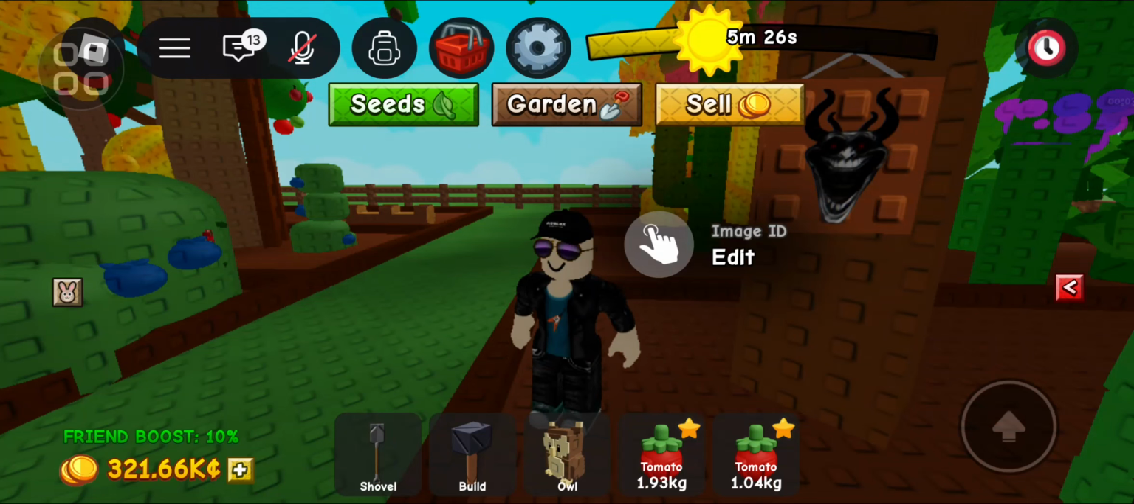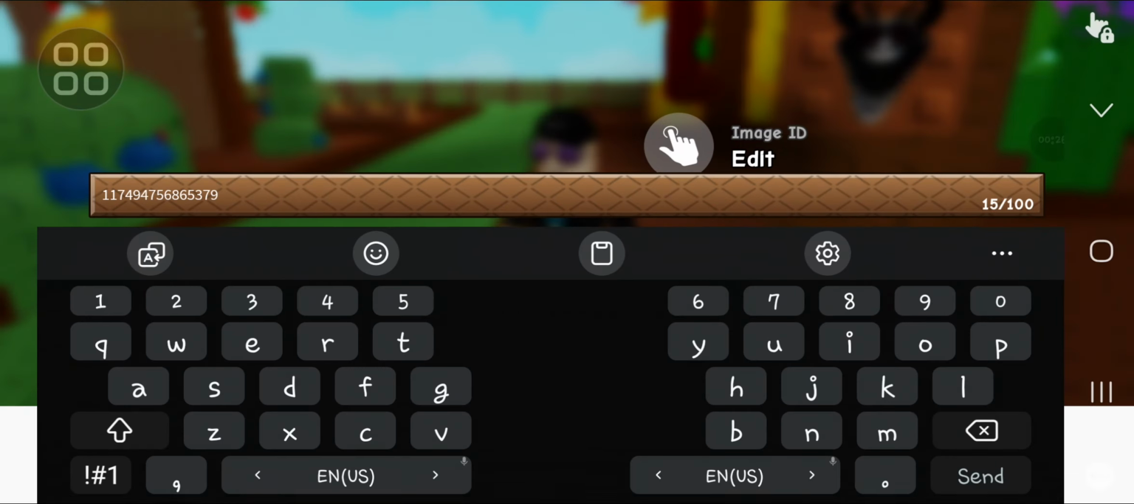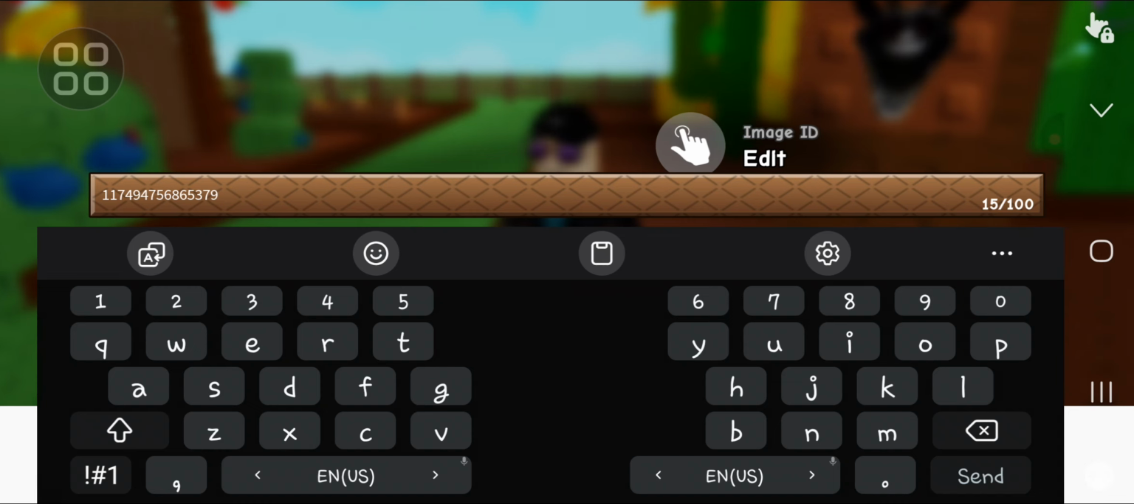In today's video, I'm going to show you how you can get this devil boss image in Grow a Garden too. Okay, let's get into it, guys. I'm going to show you the image ID for this devil boss image. First, you need to have the picture frame in your garden. Once you have the picture frame, you need to edit the image ID. And this is the image ID for the devil boss.